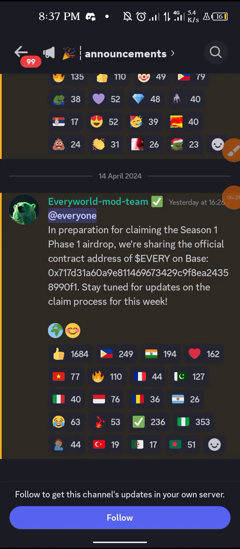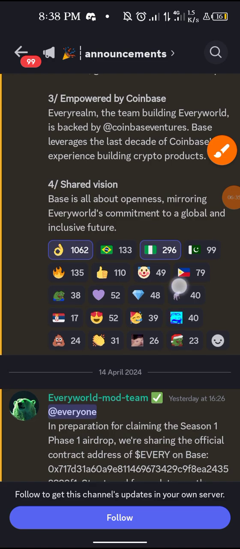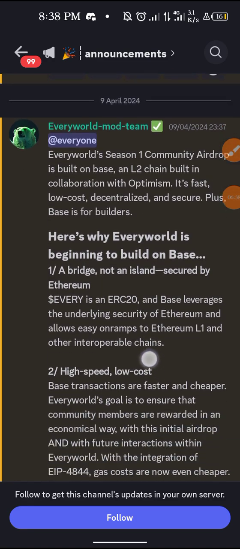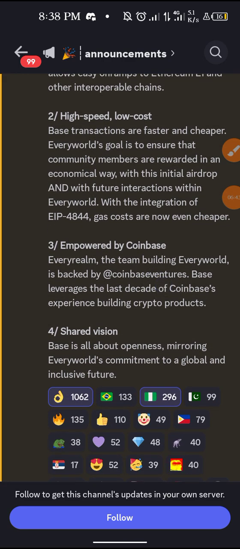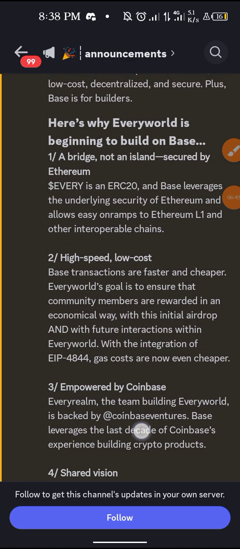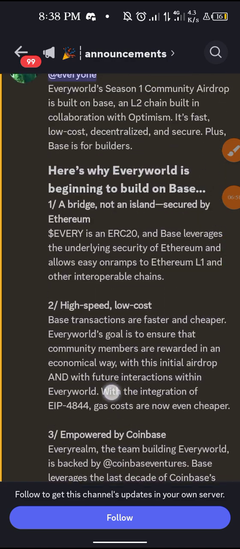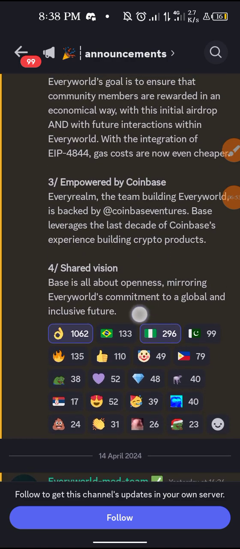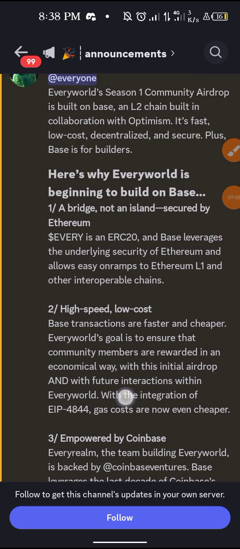So they said that their airdrop is going to be on Base network, right? And then if you scroll down again, they give you reasons why they are moving to Base network. Base is owned by Coinbase, right? I think it is Coinbase. Yeah, Coinbase. Okay, so they are moving to Base because Base is ideal for builders, and Coinbase is one of their big investors, their venture capitalists, their VCs, right? So you read and get updated.